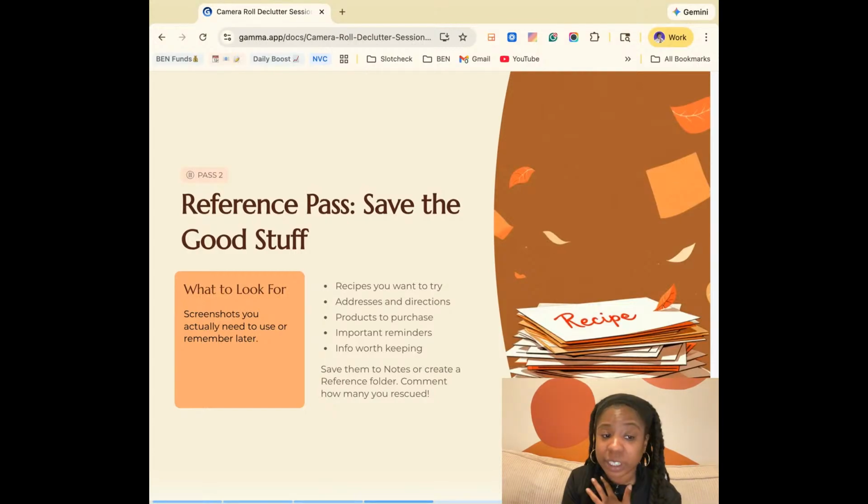Which is the reference pass. This is saving the good stuff. So I don't know about you, but I very often screenshot stuff that I'm going to want to use for later. In my February 2026, I saw so many recipes. And how I do my recipes, I go on TikTok and I save the videos just so I can have something quick. And this pass, you always want to give yourself more time for, but we're going to just do 5 minutes.